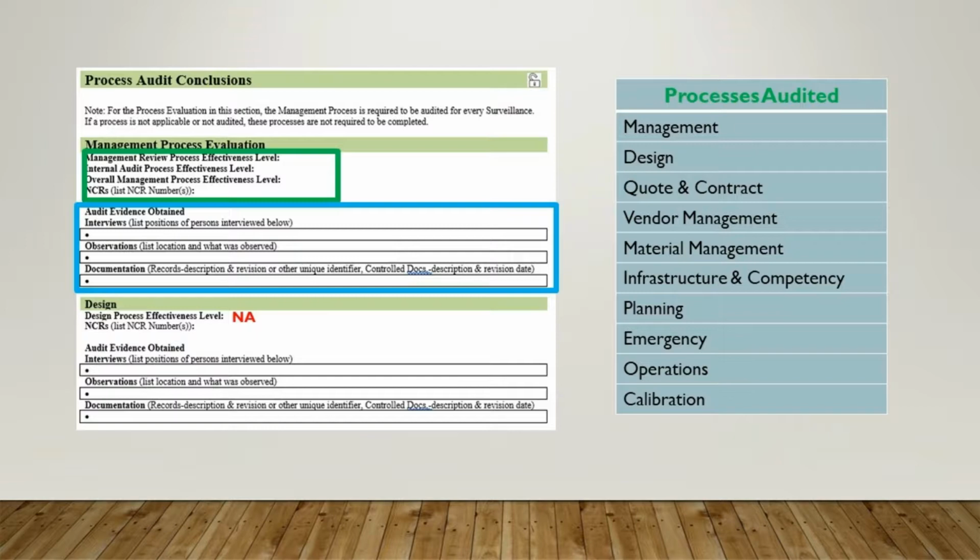In the blue rectangle, write the evidence obtained, interviews, observations, and documentation. For observations, it is practically a summary of what they reviewed, and for documentation include only the names of the documents that were reviewed, with revision. For our examples, Hogwarts excluded the design from their system. In this case, just write NA, non-applicable. Repeat these steps for the rest of the processes, listed on the right side.